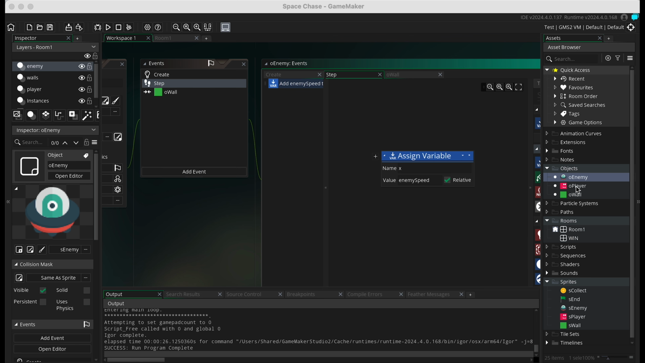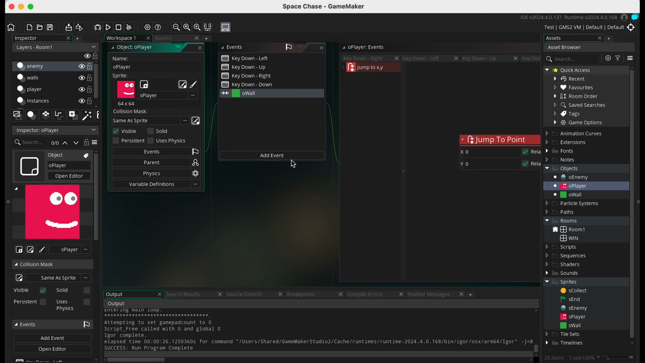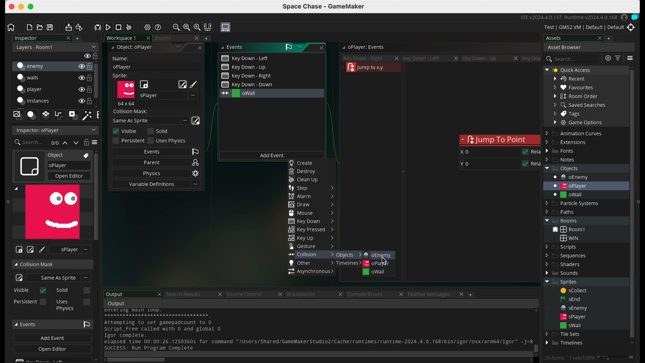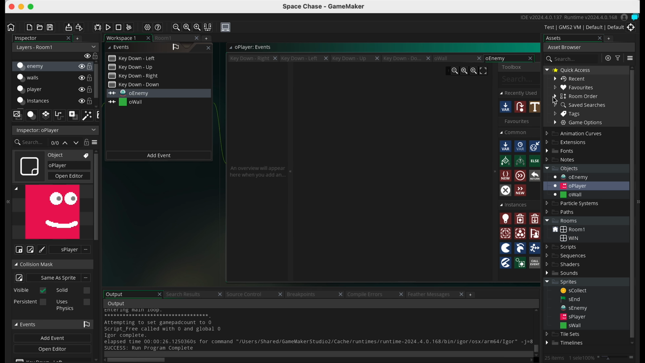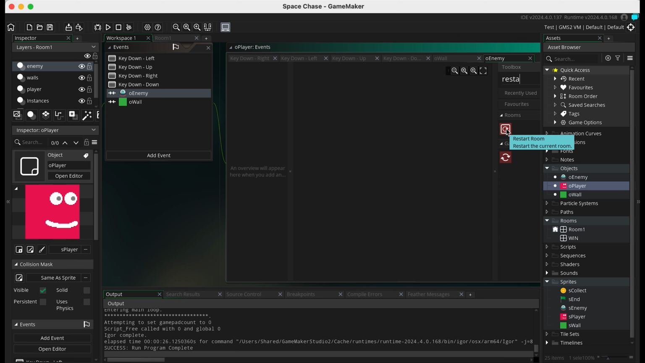So I'm going to go into my oPlayer and we're going to add in the add event. We're then going to go collision, objects, enemy. So when the player hits the enemy, what we're going to do is look for the restart. And you'll notice you've got restart room or restart game. I typically will go for restart game here because we haven't got a lot in here and it's the quickest one to use with this.